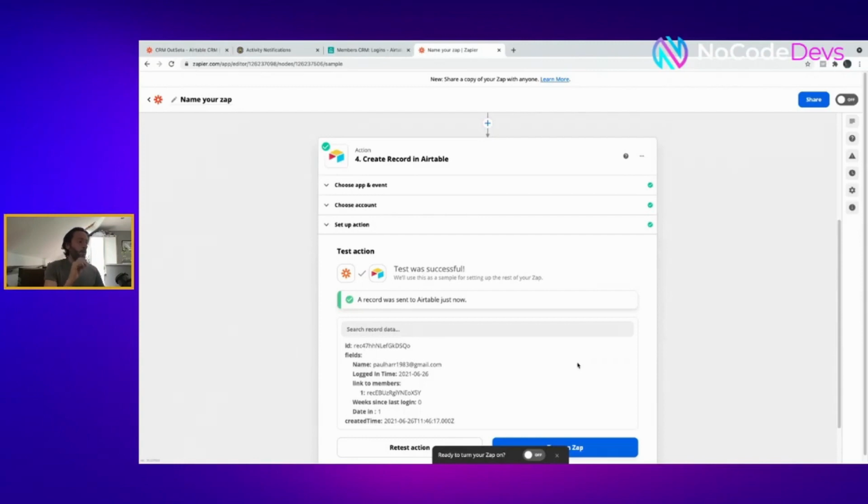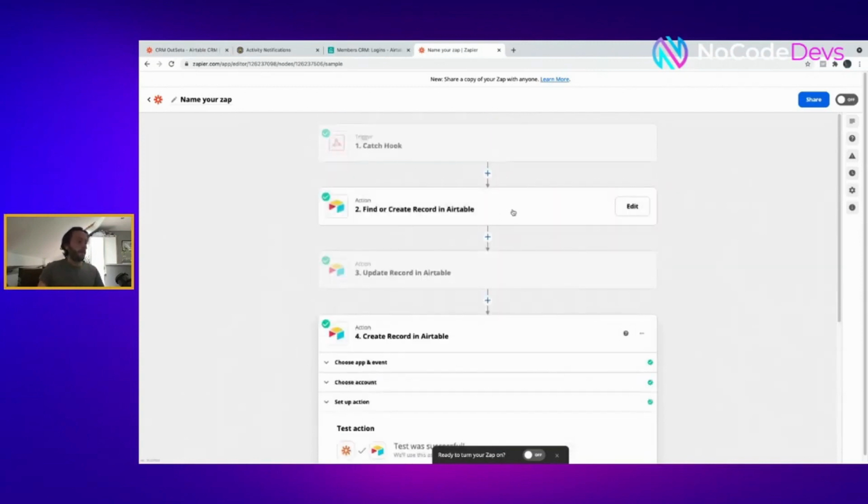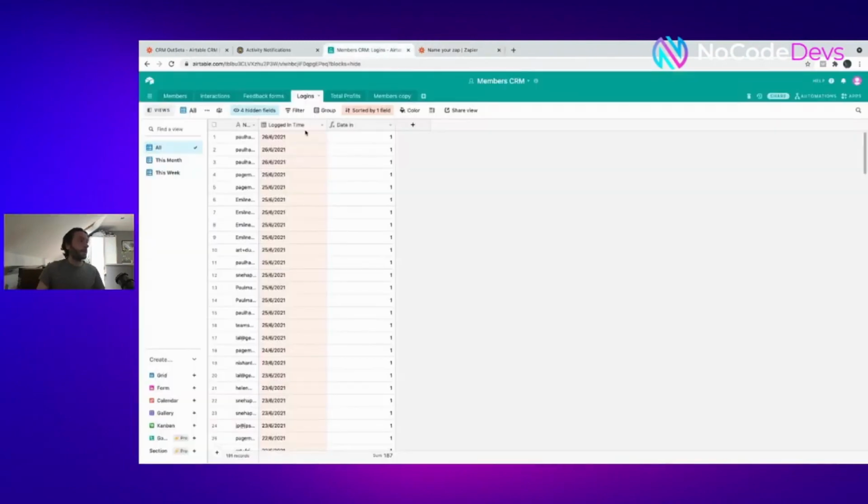Let's create that record, the login record. We've created or found the member. We've updated any found members with any new information that's been added in between. So now for the CRM, this is what we need to do.